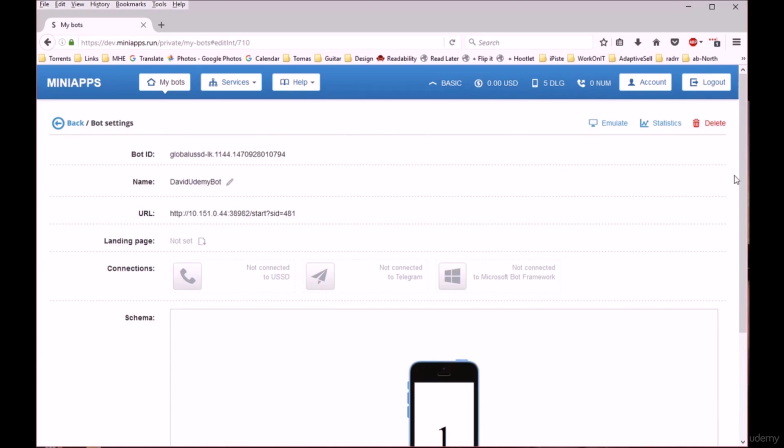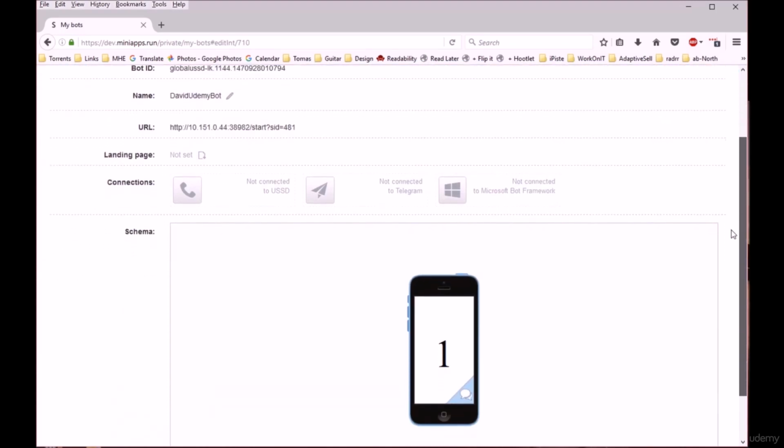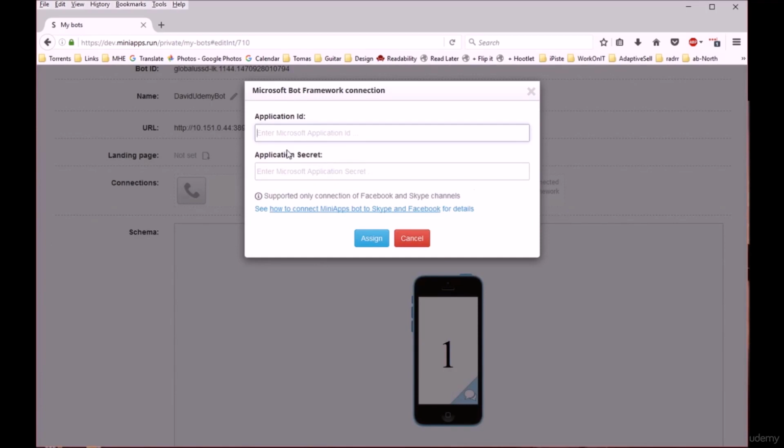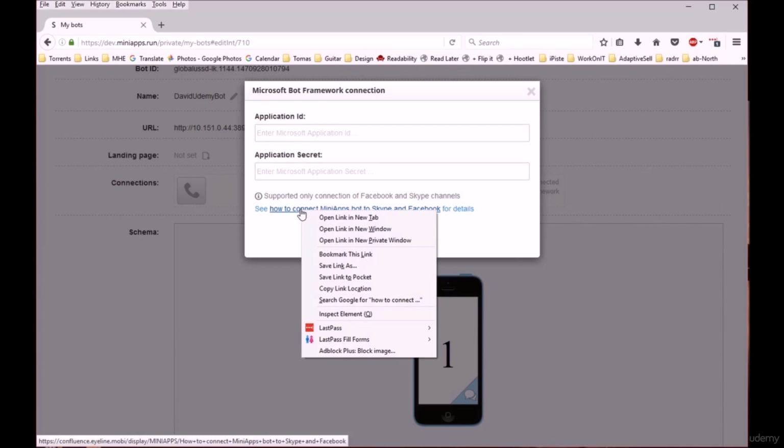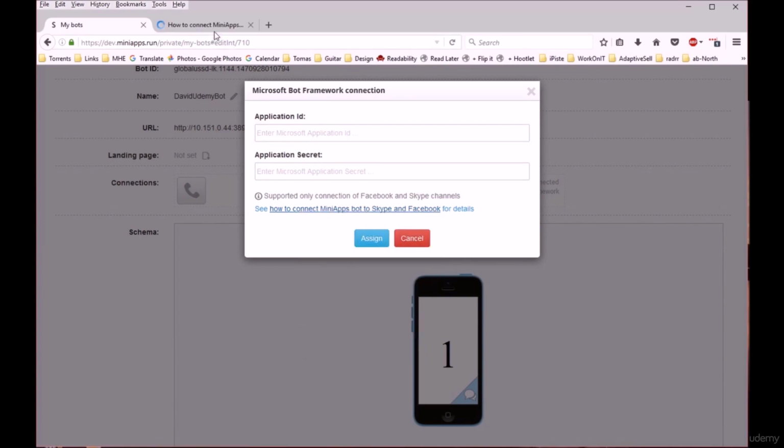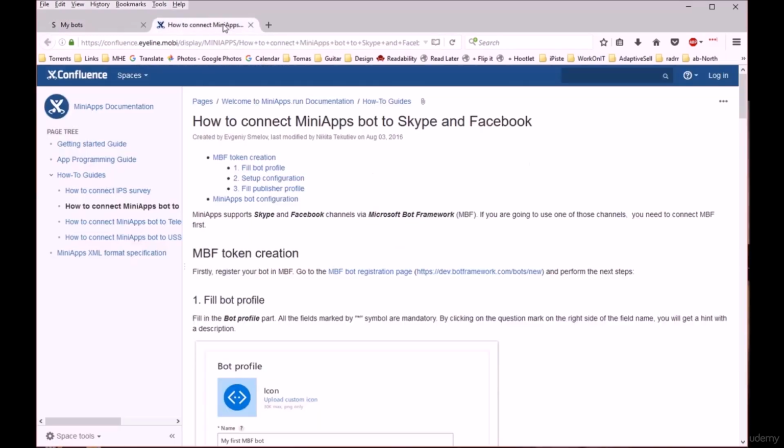And then we're here at the place where you can build your bot. But before we start to edit and create our bot, we're going to connect it first to the Microsoft Bot framework. Okay, so what we do is we click on this, and you see it's going to ask us for an application ID and an application secret. Well, in order to get those, we got to do a few things. So the first thing we want to do is open up this link here, which will give us the instructions about how we get those two things. And what we do is we go and follow through the instructions here.